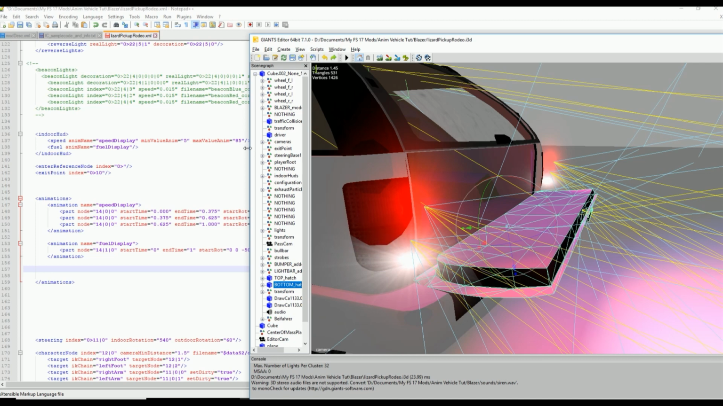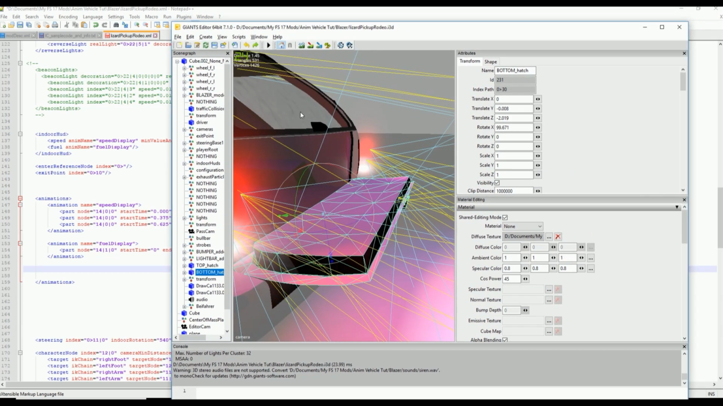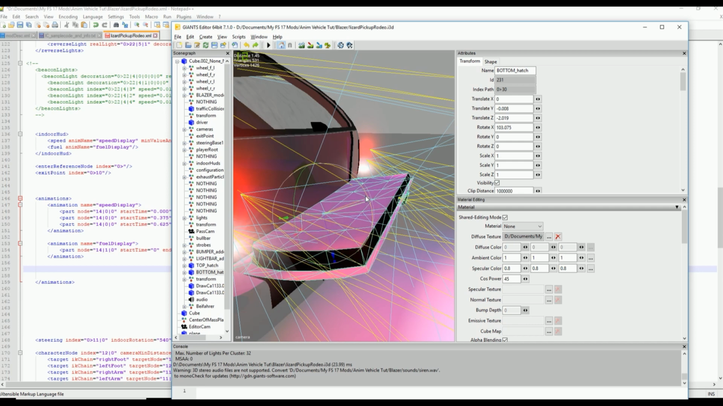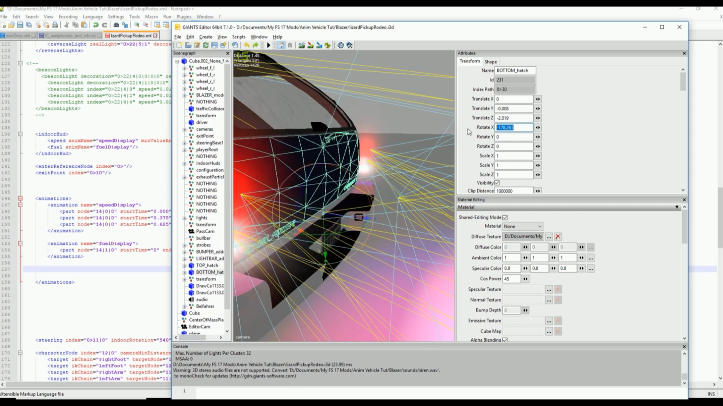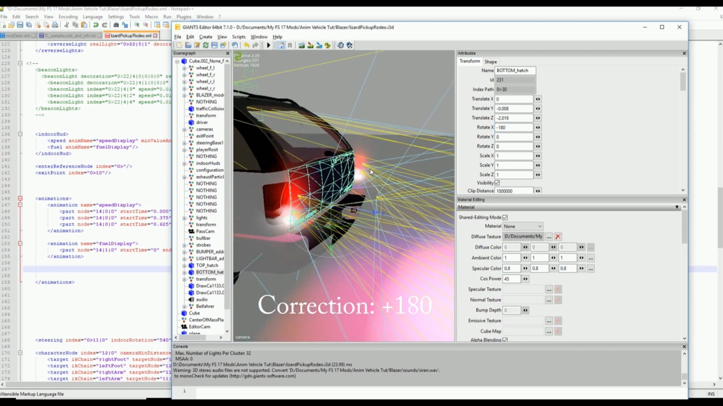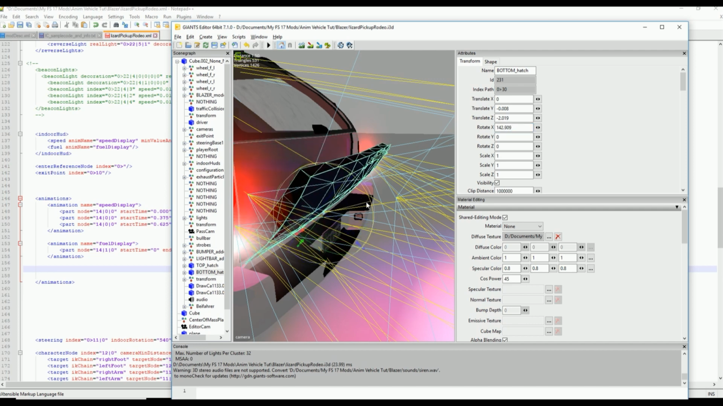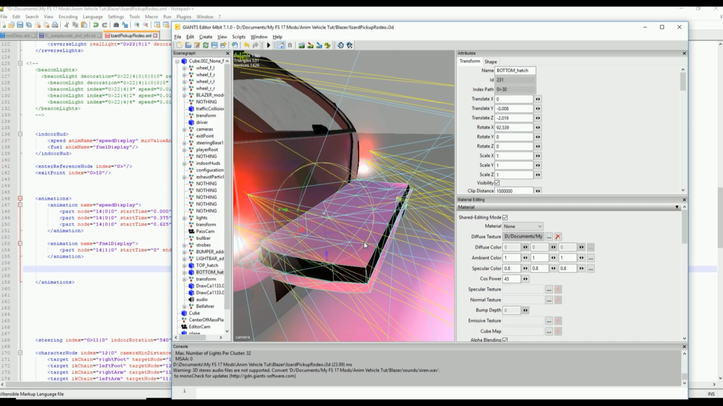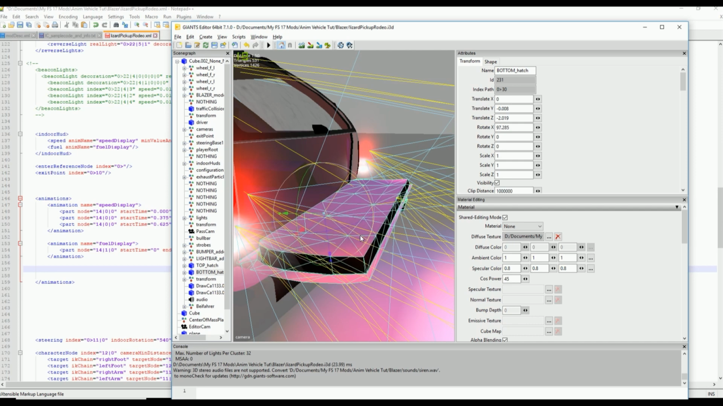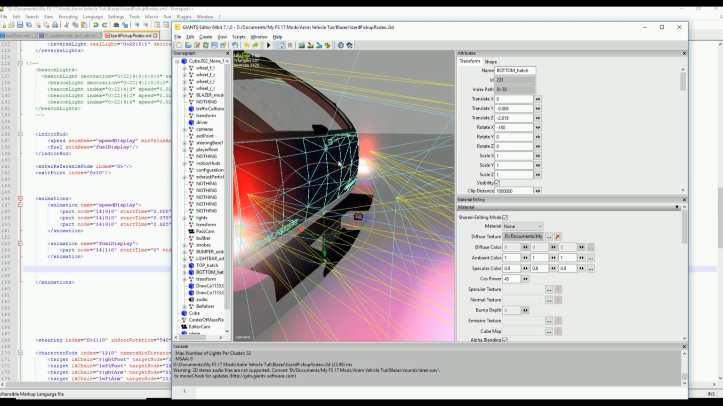And I'll just make it smaller here. And we can see that at index path 030 we have the bottom hatch. Now, if we want to animate that to open, its original position was -180. Then we can have it start out at -180, then move to positive 90. So basically that's how animations work.